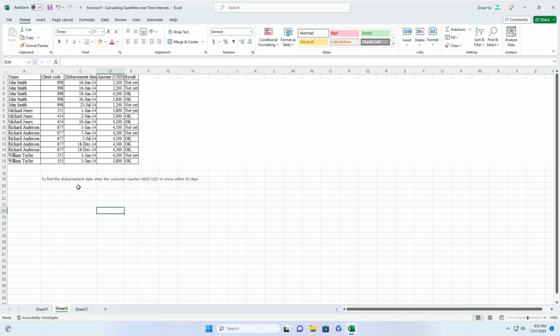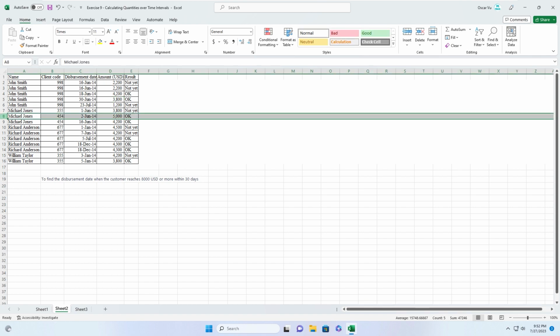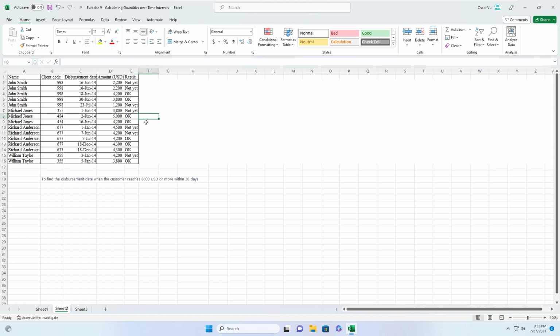Today I will share with you one exercise with a request about calculating quantity over a time interval. Exactly, we will find the disbursement date when the customer reached $8,000 or more within 30 days. After finishing, you will have a result table like this, with the result in the E column showing the date the customer reached $8,000 or more. The cell will display OK. Now I will show you how I can display a result like this.